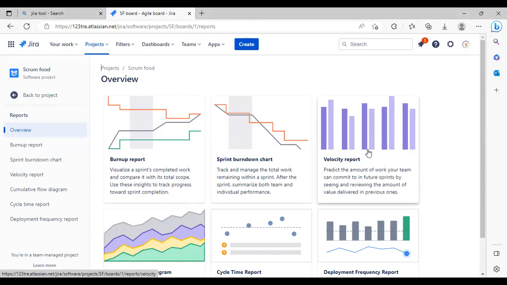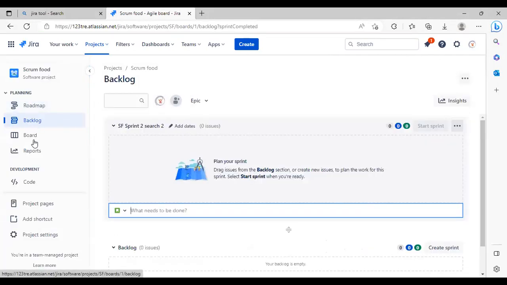Where it is nothing but the team effort, the amount of work your team can commit to in future sprints. Sir, is Kanban like another Jira tool or another SDLC? It is another framework, another SDLC method. Okay. Another framework, Camunda.